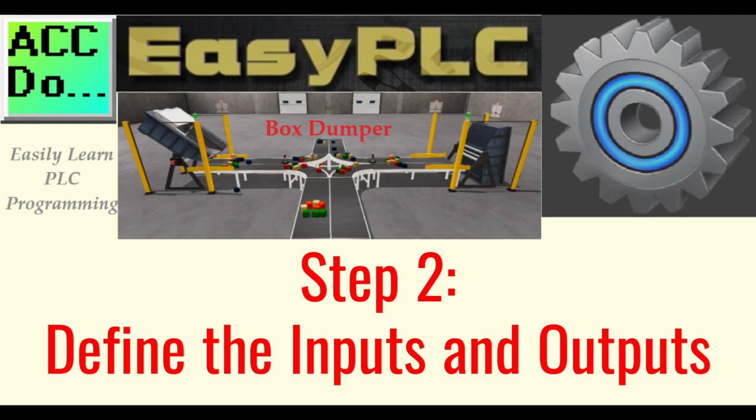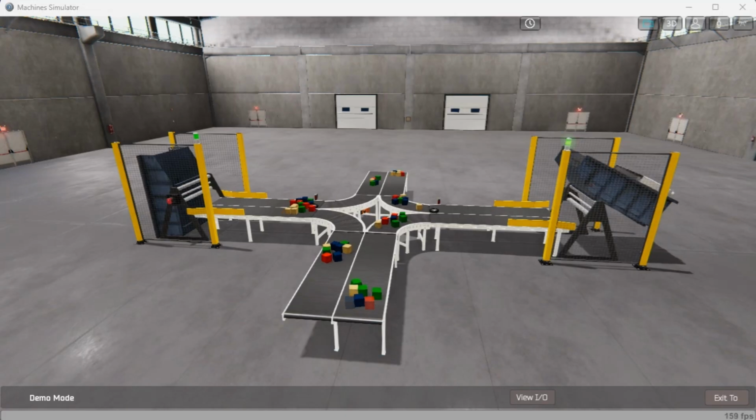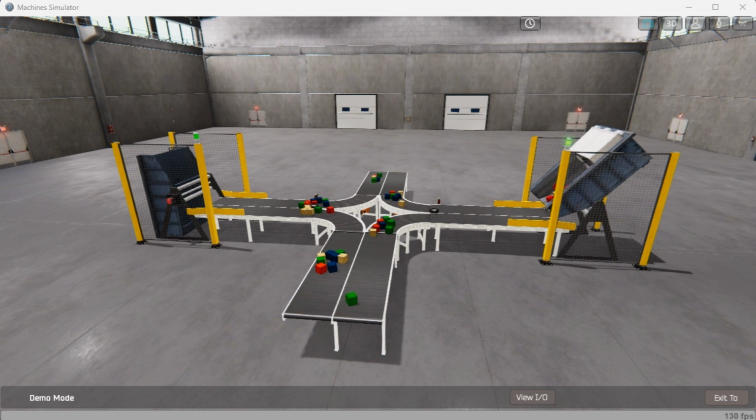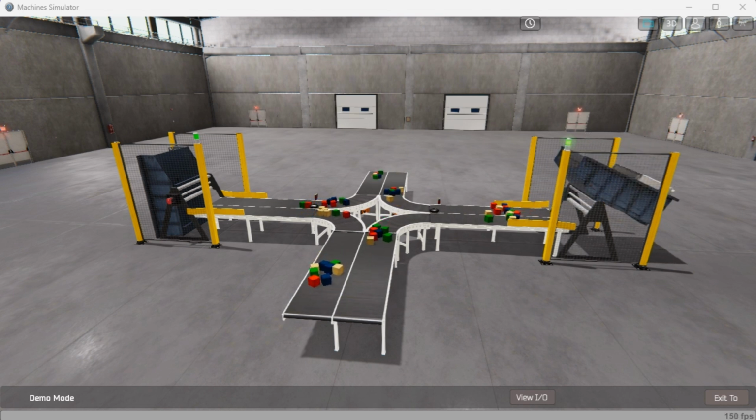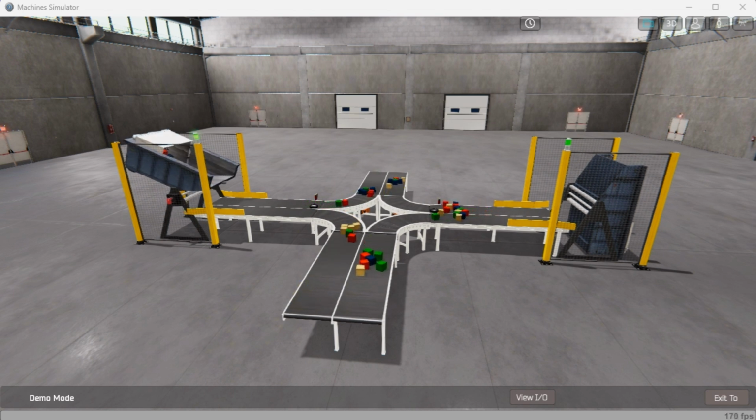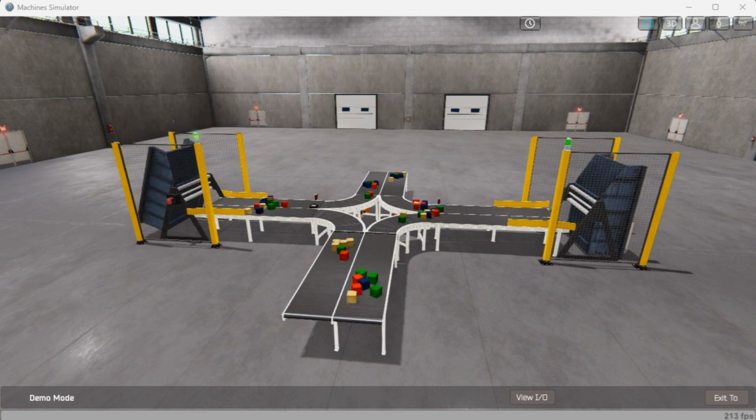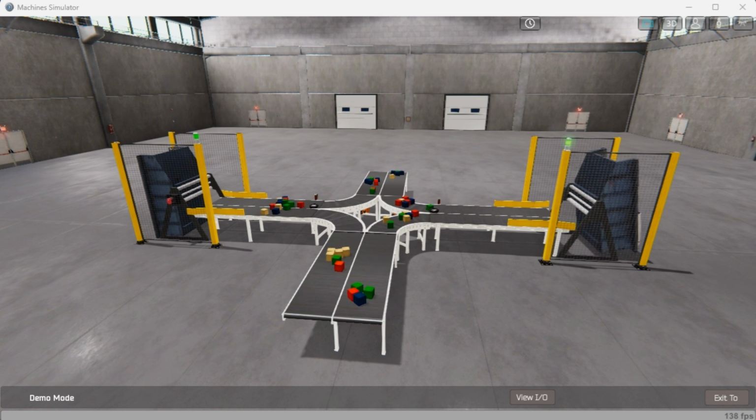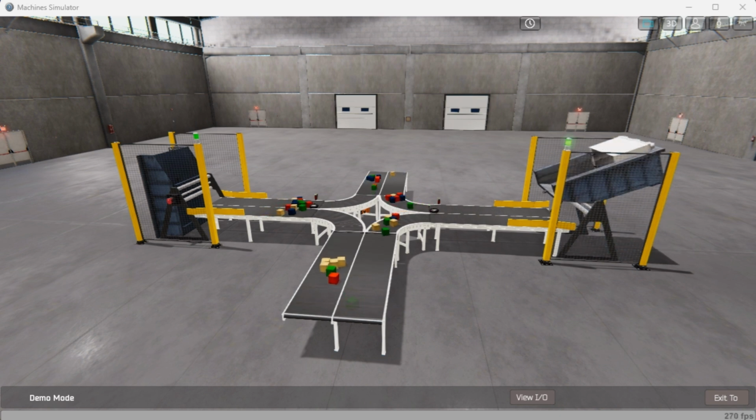Step 2. Define the inputs and outputs. Defining the inputs and outputs is crucial to effectively programming the Box Dumper PLC. Inputs are signals or data received by the PLC, while outputs are signals or data sent by the PLC to control external devices. By understanding the inputs and outputs, you can develop a program that reads the status of the inputs and activates the appropriate outputs.